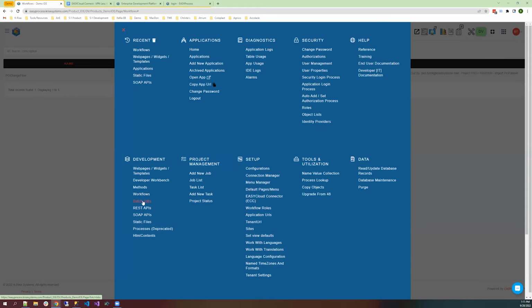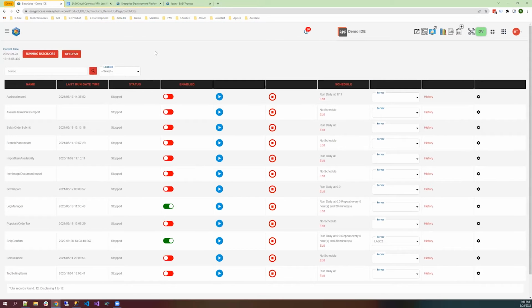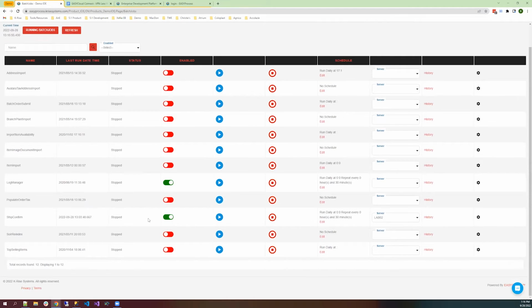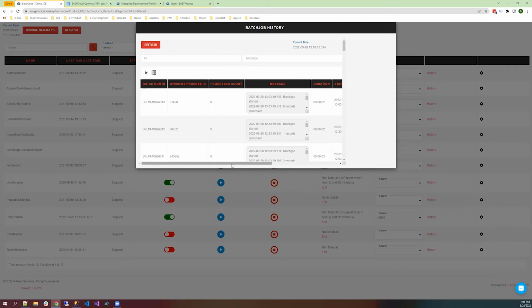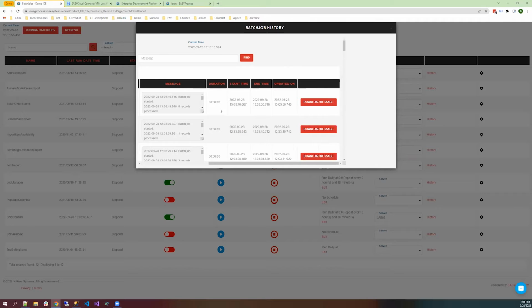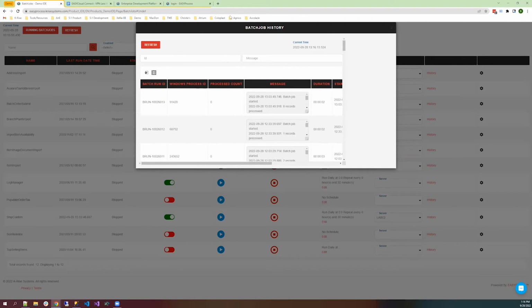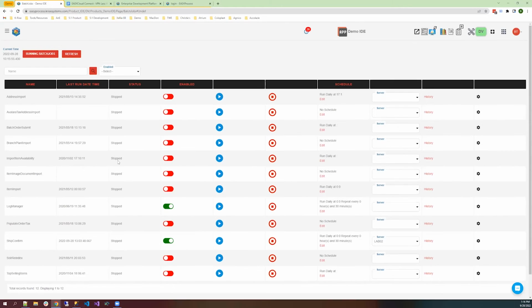The next one that I want to show is batch jobs. So this IDE page displays all of the batch jobs in the application, and their runtimes, their status, what schedule they're running at. And if I go down to the ship confirm batch job, I can also view the history. And in this history pop-up, we can see some batch job logs. You can see how the batch job's doing from here, how long it took, the start and end time. So that's all available, and it's a very easy interface to use here.